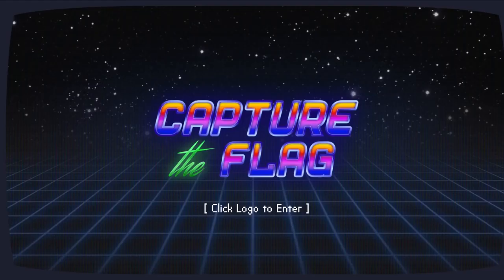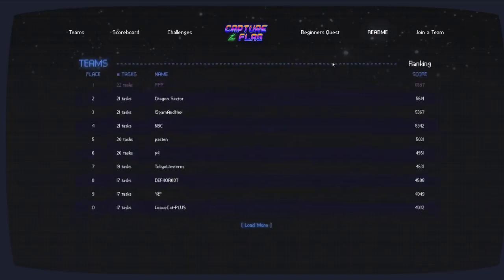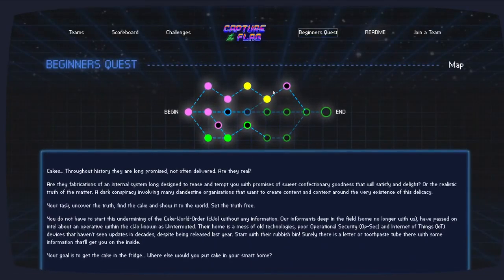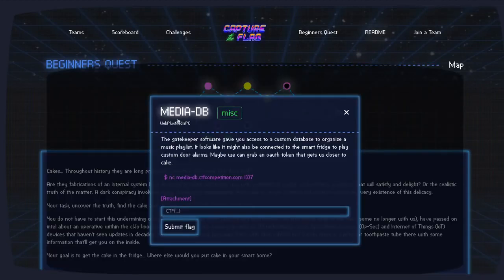But let's jump in. This next challenge I want to cover in the beginner's quest is another miscellaneous challenge at the top path. It's called MediaDB. It's a miscellaneous challenge, as I've already said. It looks like there's custom database stuff. You can read the prompt, but it has a netcat connection and it also has an attachment, so we might be getting a binary, or a script or program we can actually take a look at here.